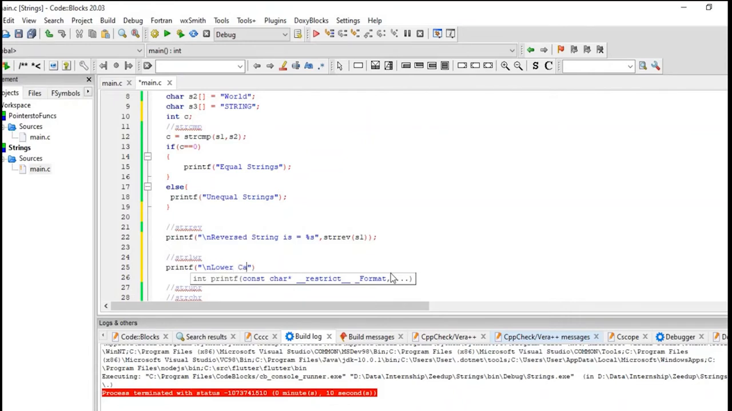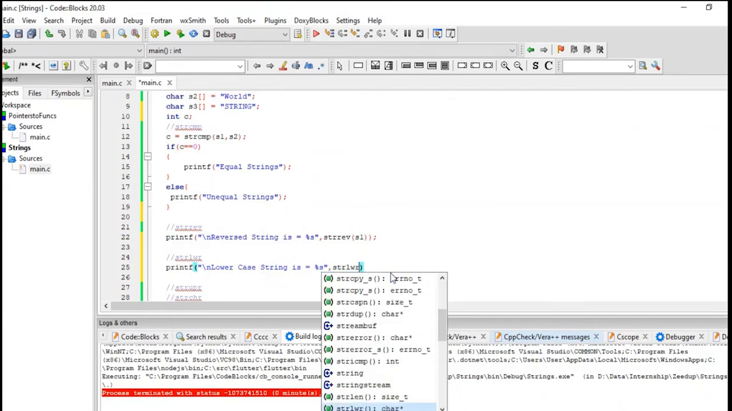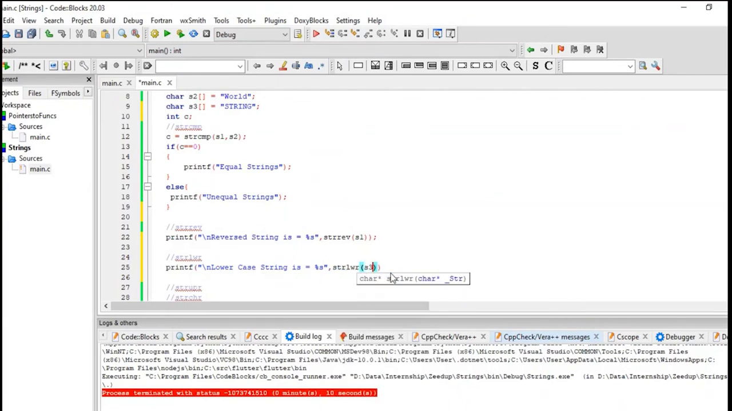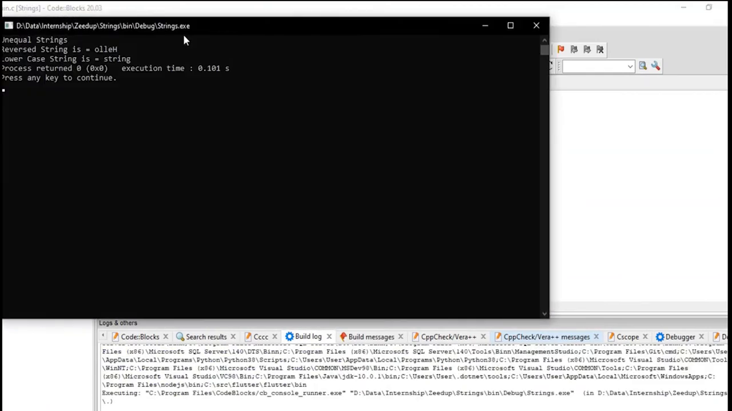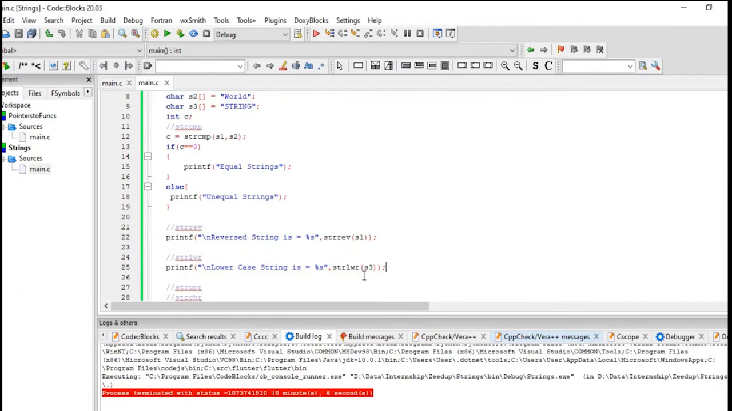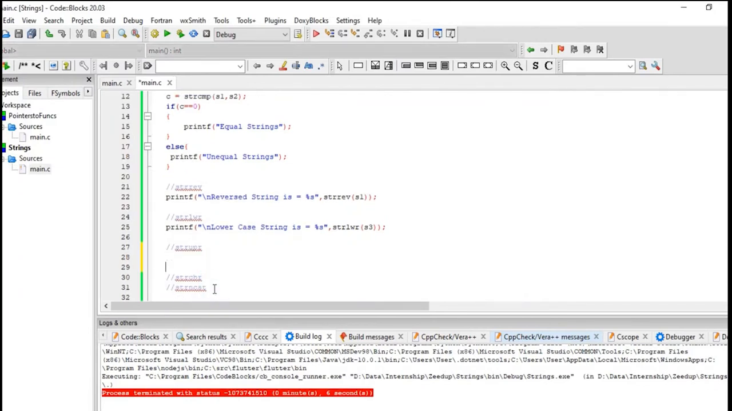So lowercase string is equals mod s, and here it's going to be strlwr, and the string we're going to pass is s3. Let's see its output by compiling it, and you can see that the whole string is converted into lowercase. The next function that we have is strupr, which is just the opposite of strlwr. It is going to convert our string into an uppercase one.